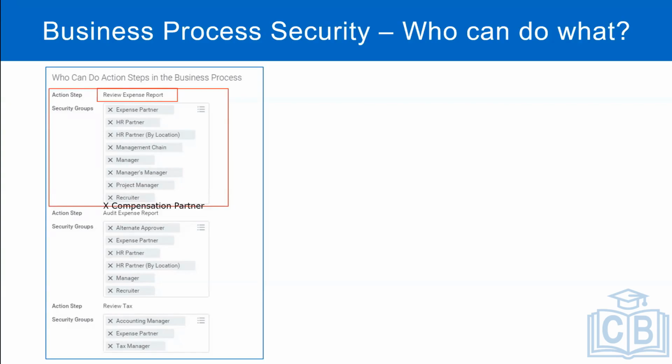What can be the reason? The reason is you have not added the security group in the business process security policy in that particular step. We have to add it in this particular section, which says review expense report. And then if you add it, save it.